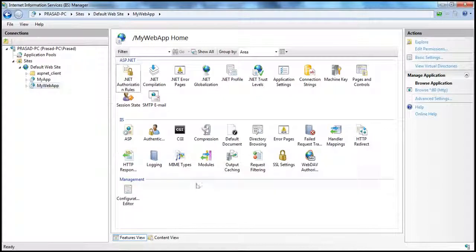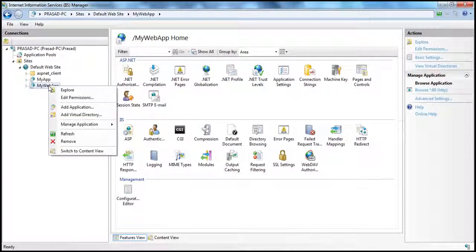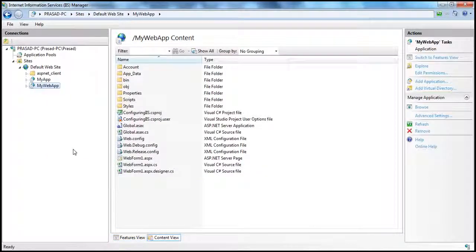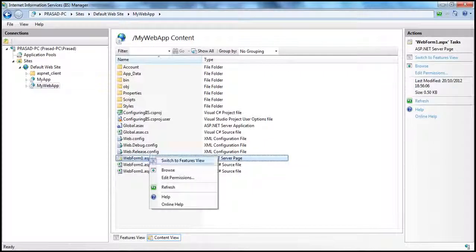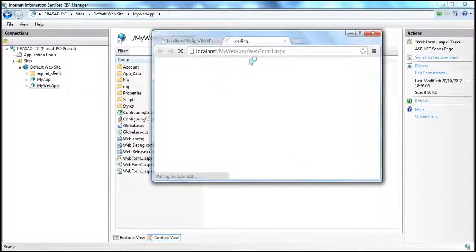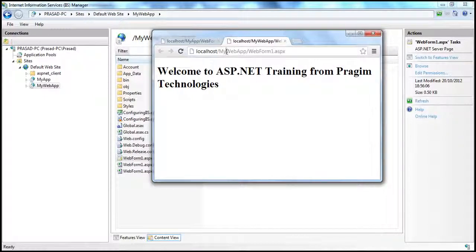By the way, these are features of IIS. If you want to browse the contents of the physical folder to which this virtual directory is pointing, right click on that and select switch to content view, and it should list the same contents. And if you want to browse that, you can right click and say browse. It's going to show the same web form, but look at this here. I am referring to this application using my web app, which is nothing but that virtual directory, and previously we were using my web, which technically proves that you can have as many virtual directories as you want and point them to the same physical directory, but we don't do that in reality.